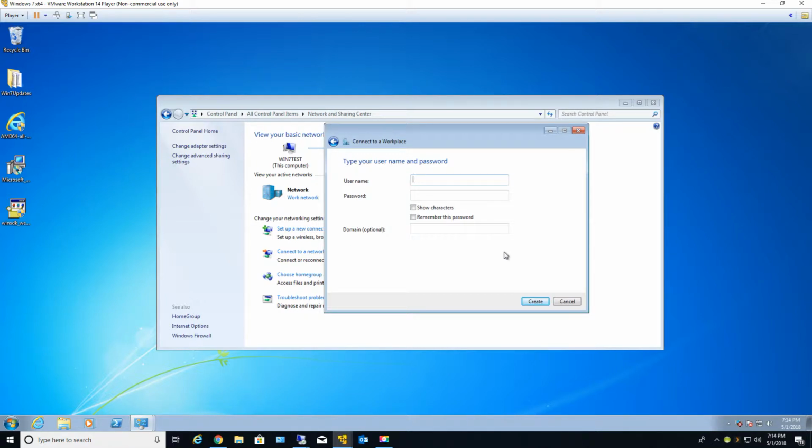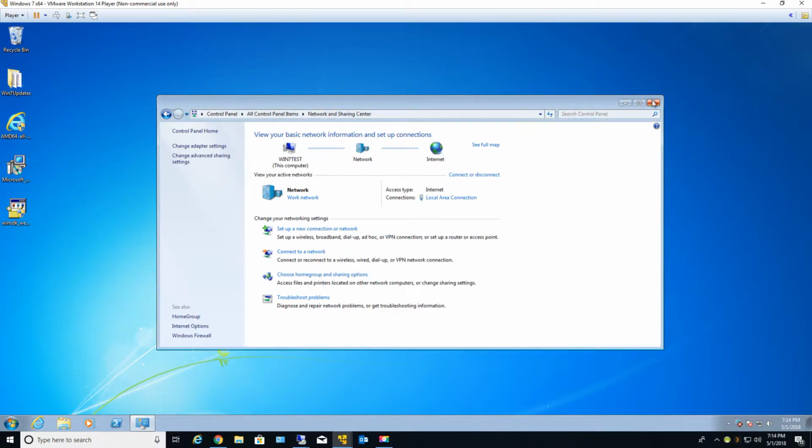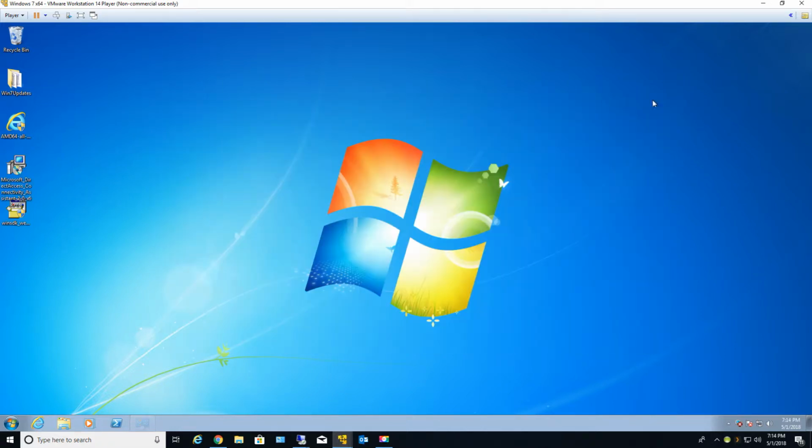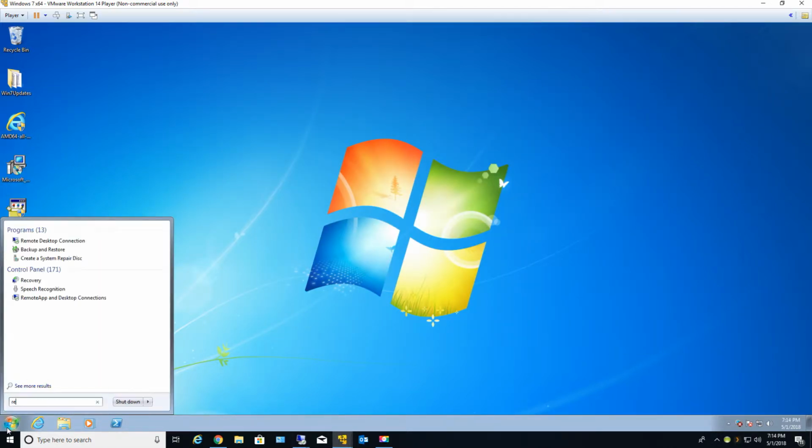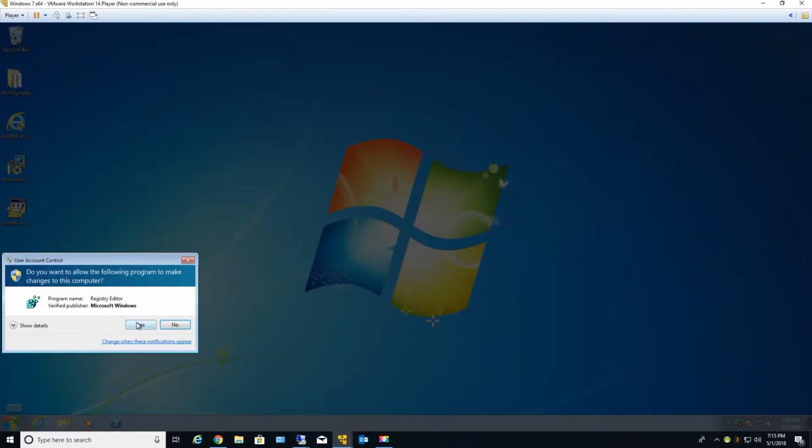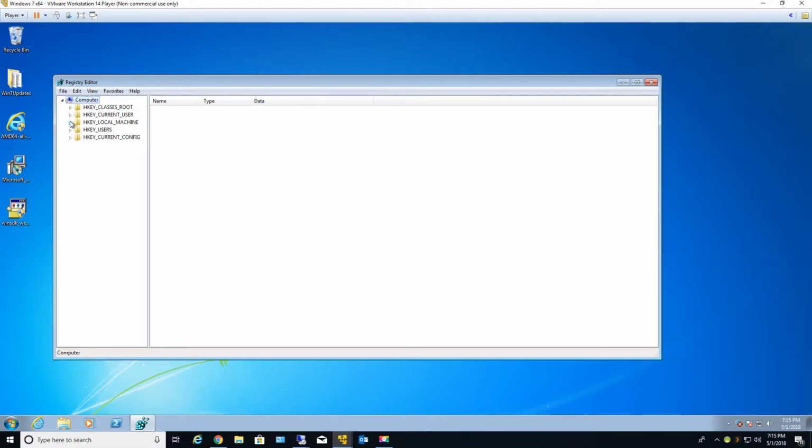Here you'll create your username. So I'm going to put in my domain\username. And then the password. Then click create and close. So that will create your VPN connection. The next step we're going to do is Start, and here we're also going to go into the registry, and we're going to do the exact same thing as we did on the server.